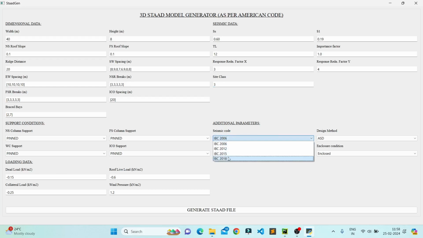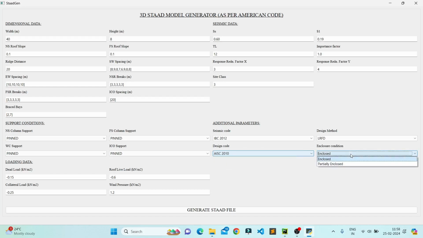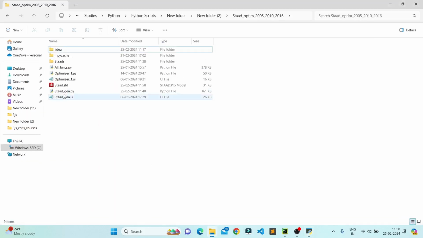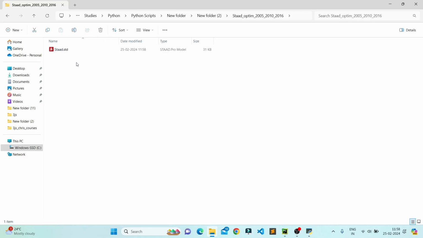And for seismic code you have 4 options, and I'm selecting IBC22, methodology as LRFT, and the design code for right now I'll set as 2005 or let's say 2010, and then the enclosure condition I'll keep as enclosed for now. So now that the input data is all done, let's generate our STAAD file. So our STAAD file is generated. Let's open it up and see if it's exactly as we have given.